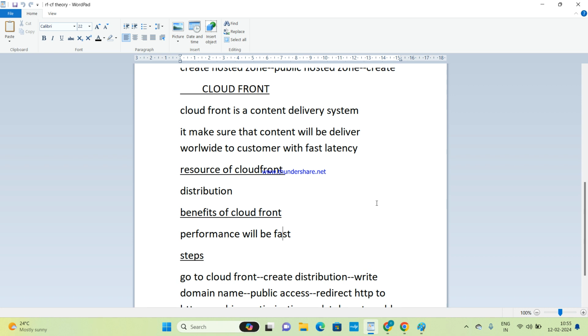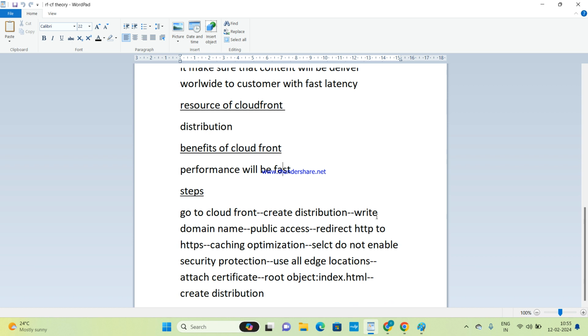Clear? So, what's the resource of CloudFront? Distribution. What are the benefits of using CloudFront? Fast latency and fast performance.